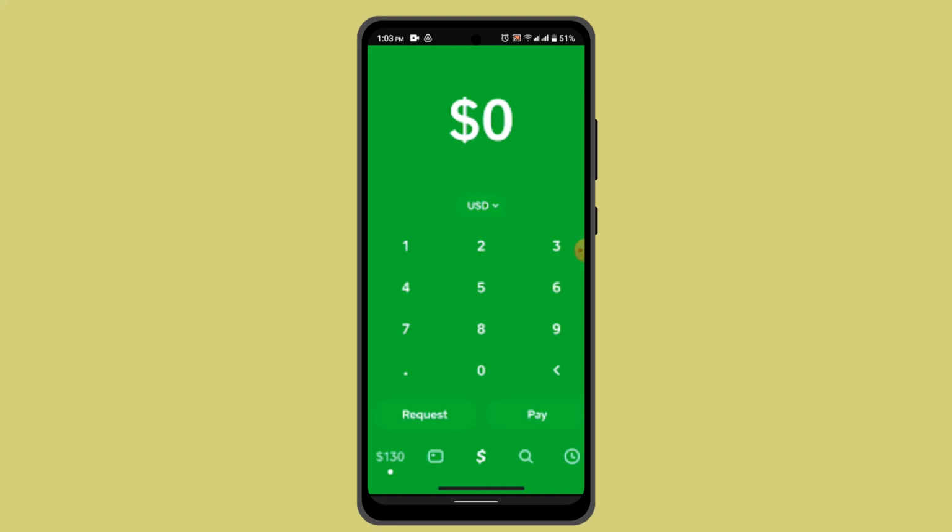So basically, in order to enable the borrow option on Cash App, you'll have to go through several steps, such as linking your credit card, debit card, and you also need to be a trusted member and all that, and you need to have a clear history on Cash App.